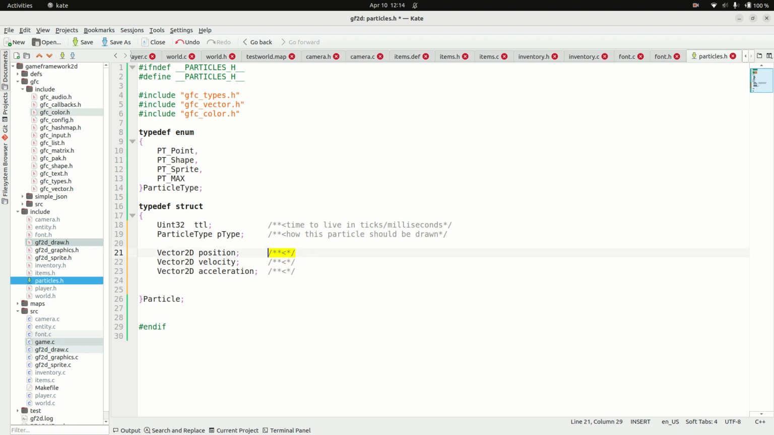So we're going to update our position based on our velocity every update, and our acceleration will update our velocity every update. So that's how we will add this to this, add this to this.